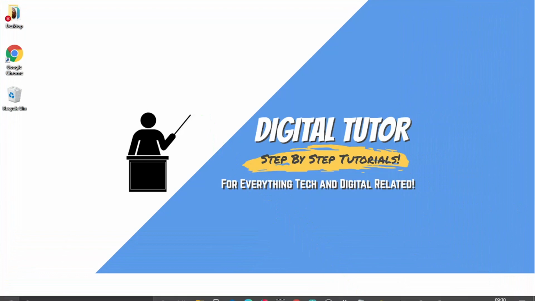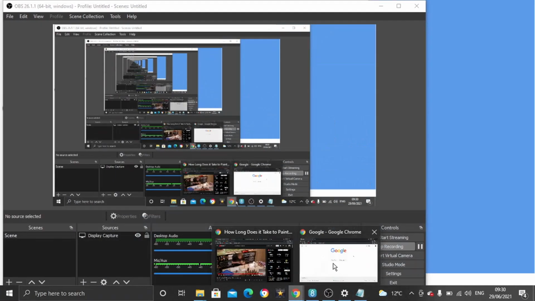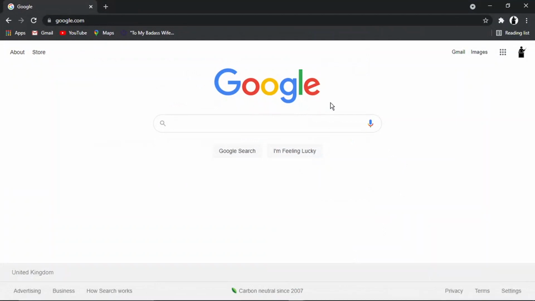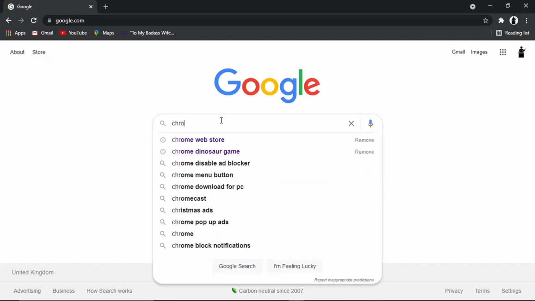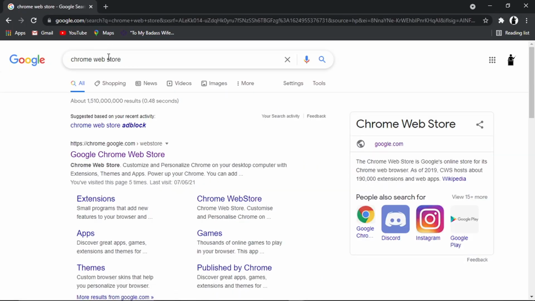So to do this today, I'm actually going to be showing you how to do it on Google Chrome. So make sure you've got that installed, and what you need to do is actually download something called an ad blocker. So to get access to one of these, what you need to do first of all is come across to the Chrome web store. So you just want to go ahead and type that into Google and click the first result that comes up.